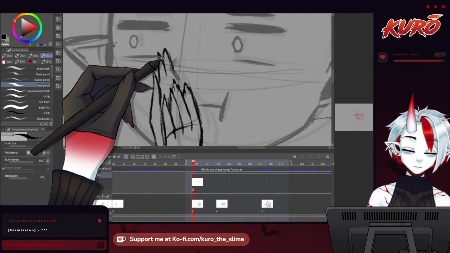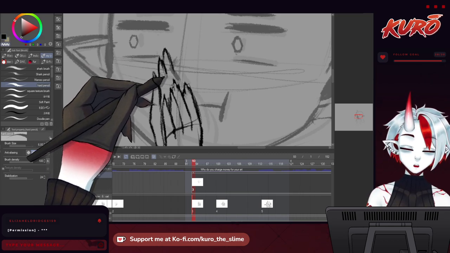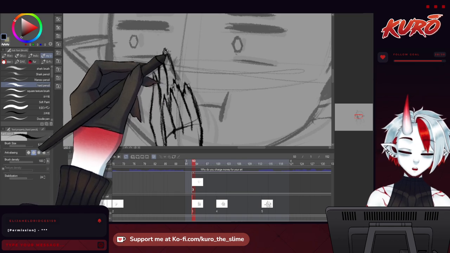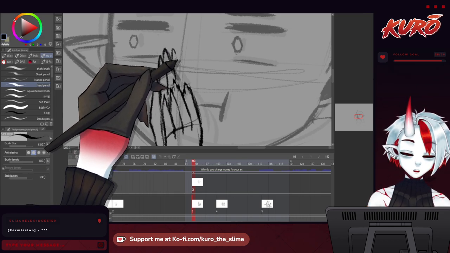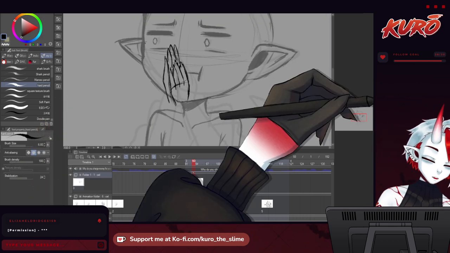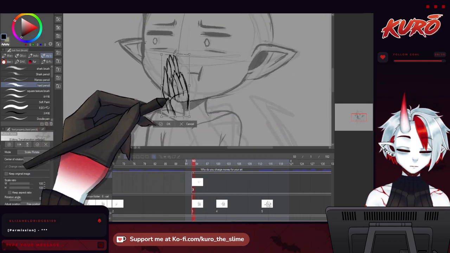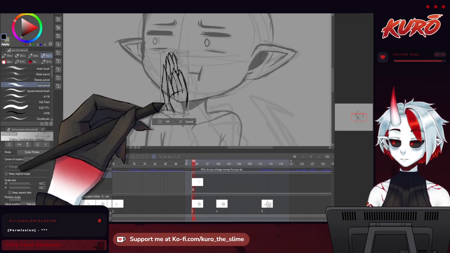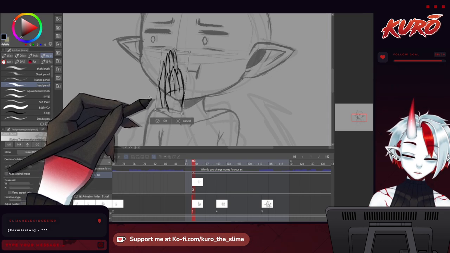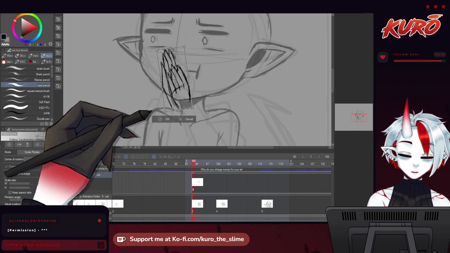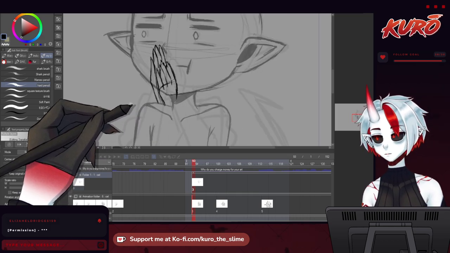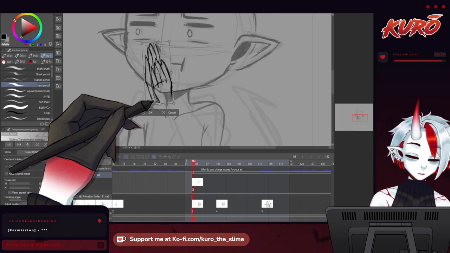But you need to be shorter. Like that. Like this. I think I will have to move this because it looks awkward as hell now. But that's what you get. That's what I get for having uneven hands. Yeah, this is basically like the concern meme. The concern.